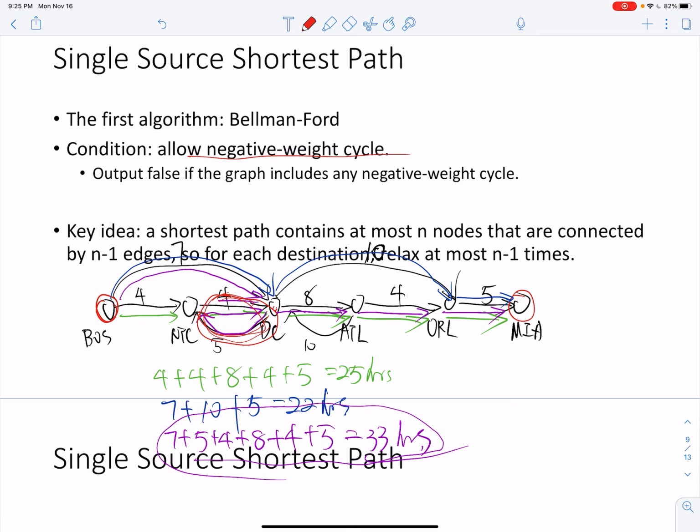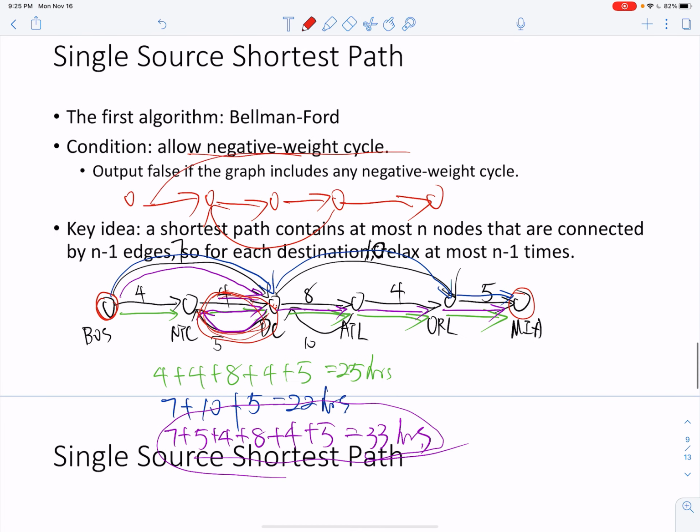So if we have, let's say, 5 nodes, you will visit each node at most once. You will not visit a node twice like this. Here you are visiting this node twice. It's a waste of your time because you are repeatedly visiting the same place. You make no move with that cycle.